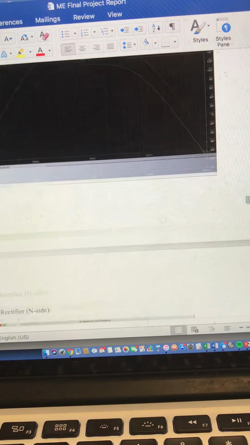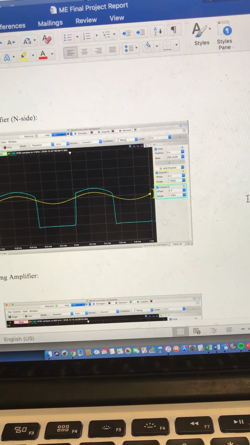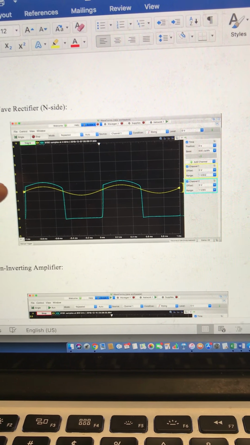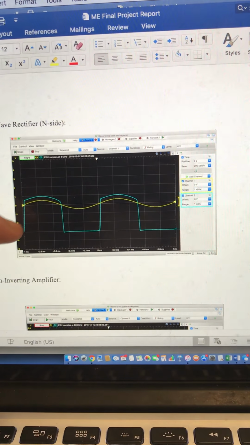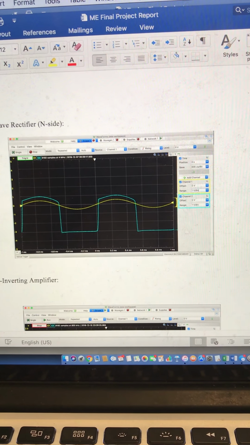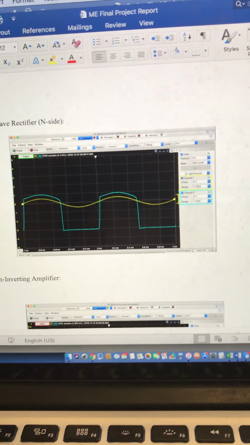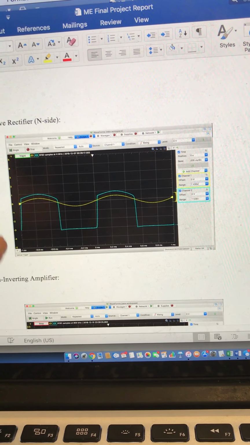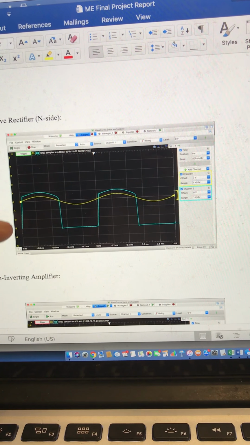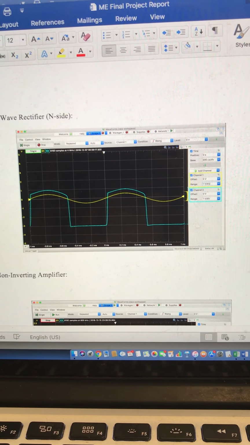We'll now look at the amplification methods we used. This is for the half-wave rectifier. We can see that the input is a yellow wave and the output is the blue wave, and we can see that it's bigger. It's more amplified. This is about 4 times the amplification right there. Yep, that's our gain of 4.